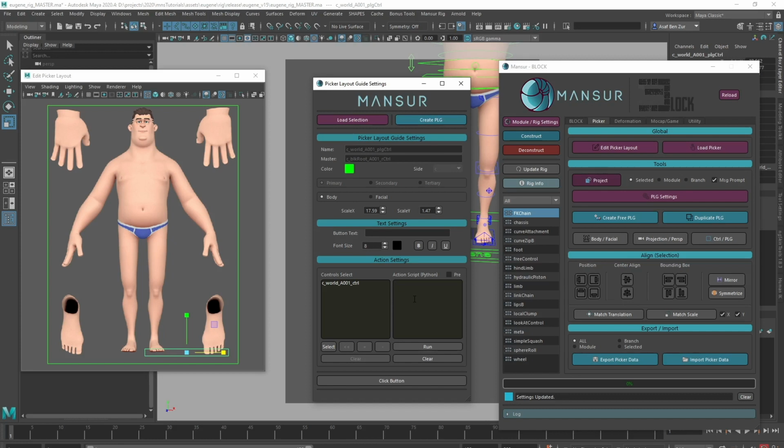So why are some of these options disabled? This PLG was created using the projection method, which sets the selected control as the direct relative of this PLG.